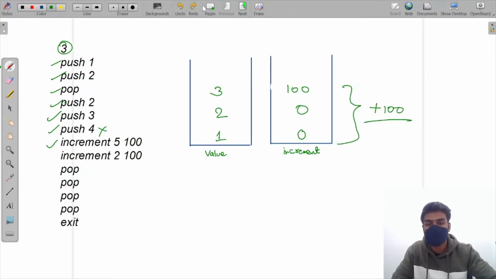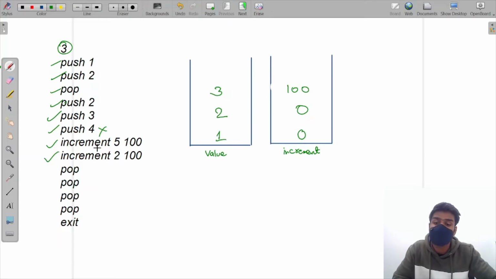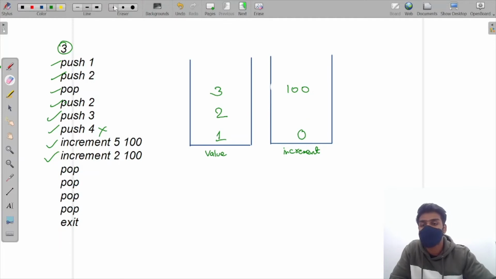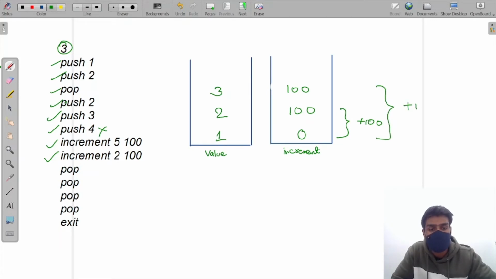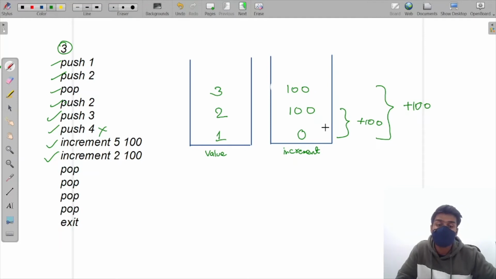All right. So now what? Now I will increment again till 2. So this time it is till 2 only. So I will write 100 at the top of it. All right. And this 100 means that these two values are incremented by 100. This 100 means that these 3 values are incremented by 100. All right. I hope you understood it till now.